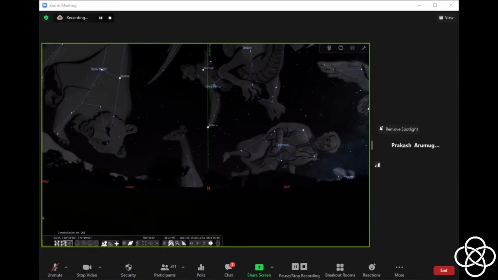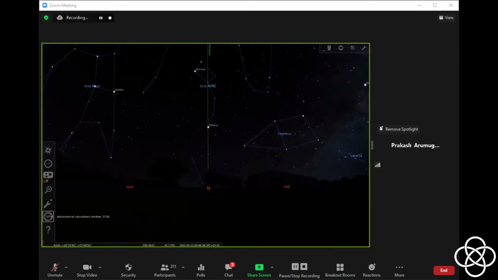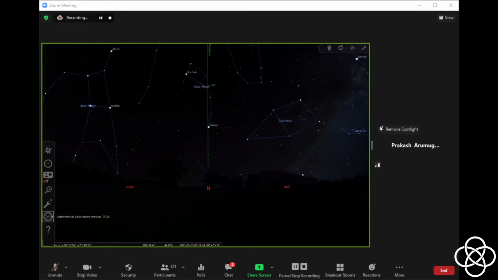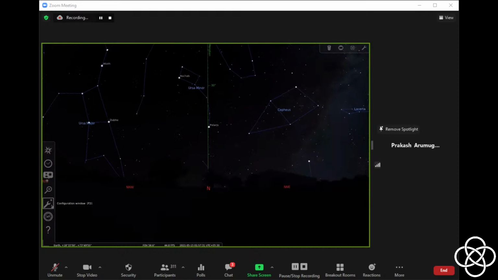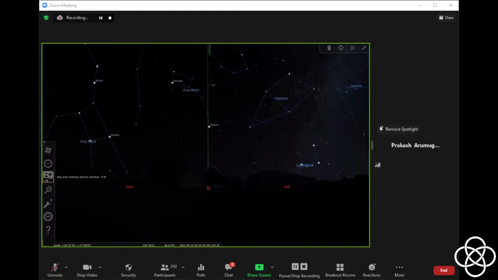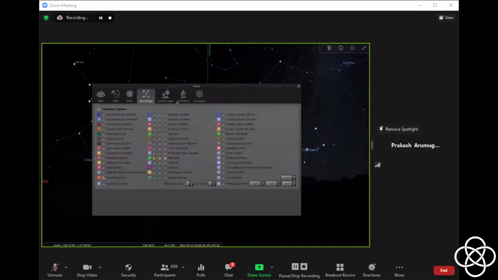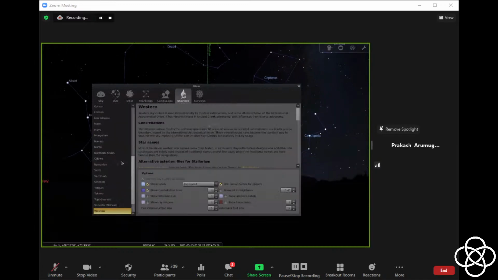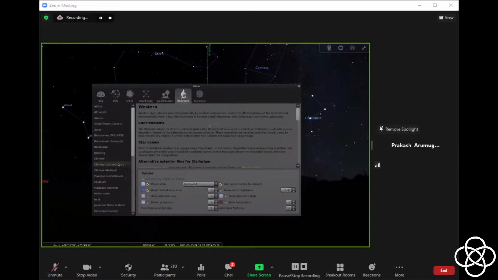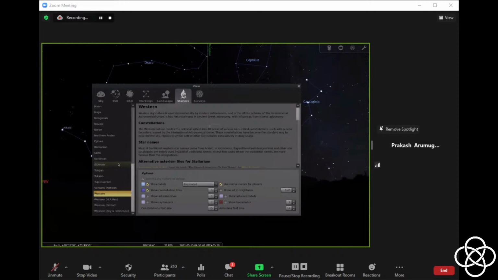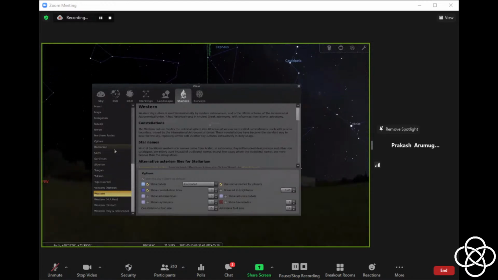So now we'll turn this off. And if you want to get more precise about where a particular constellation ends or rises, one can go again to the sky and viewing options and go to star lore, which gives an option to change between various star lore cultures. As I said, the default is Western, but you can try a whole bunch of other ones.